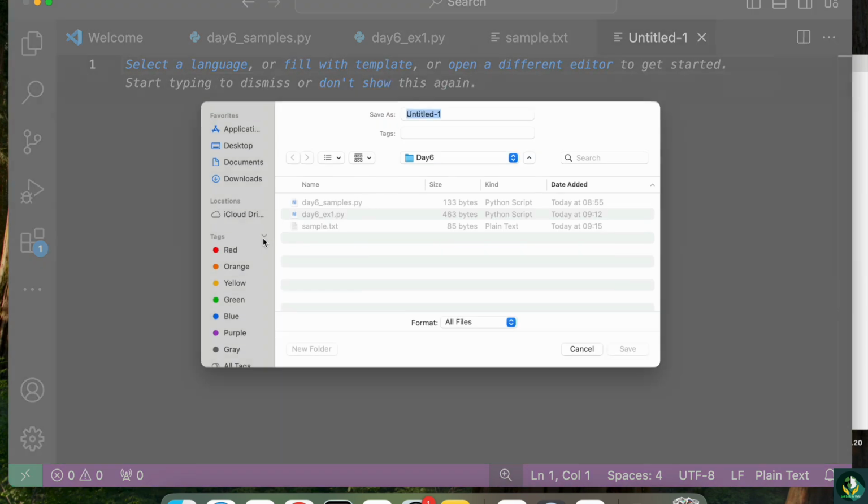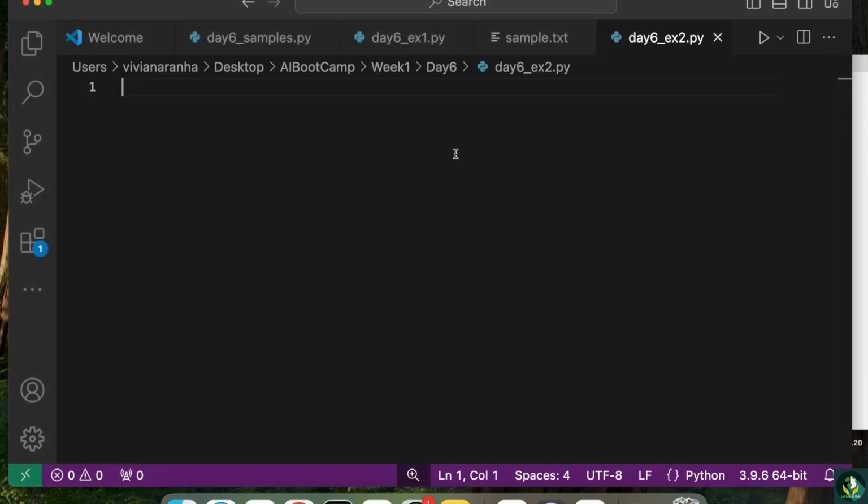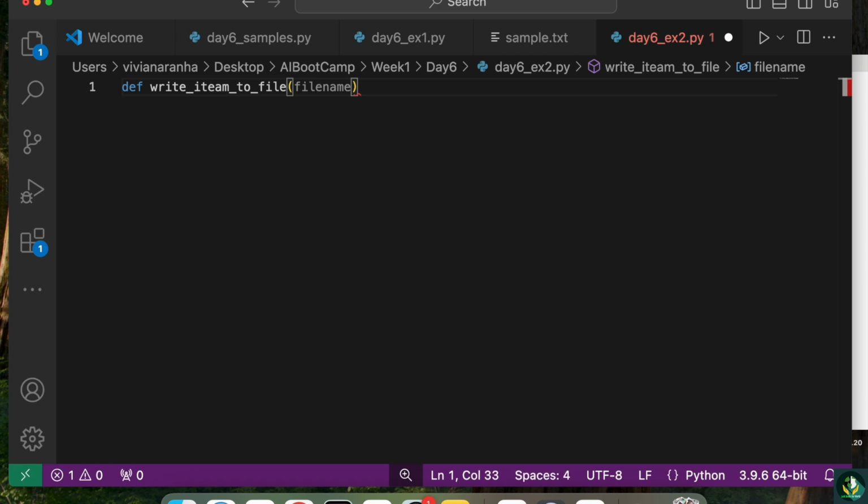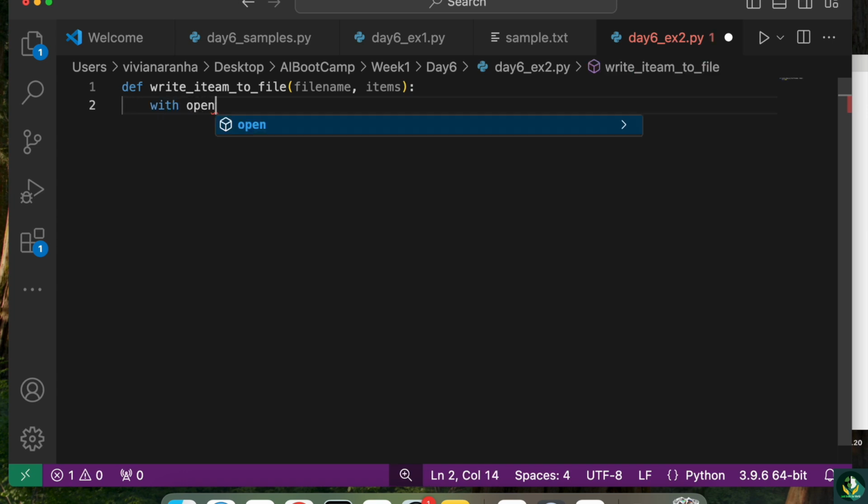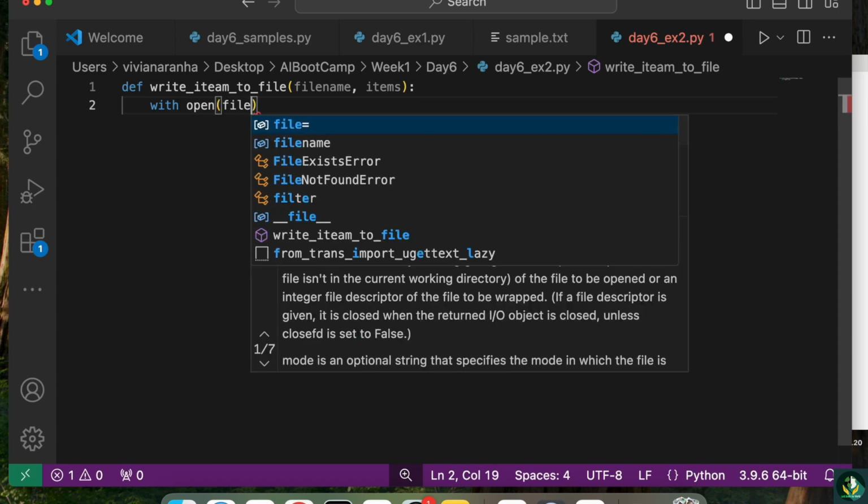Create a new file, save it as day 6 exercise 2.py. Here, as I mentioned, the first step is to write items to file, and then I want to know what is the file name where I want to write, and what are the items that you want to write. Inside this function, I'm not using the try except, but it's a good practice to always use that. I'm just going to keep it simple and straightforward for now.